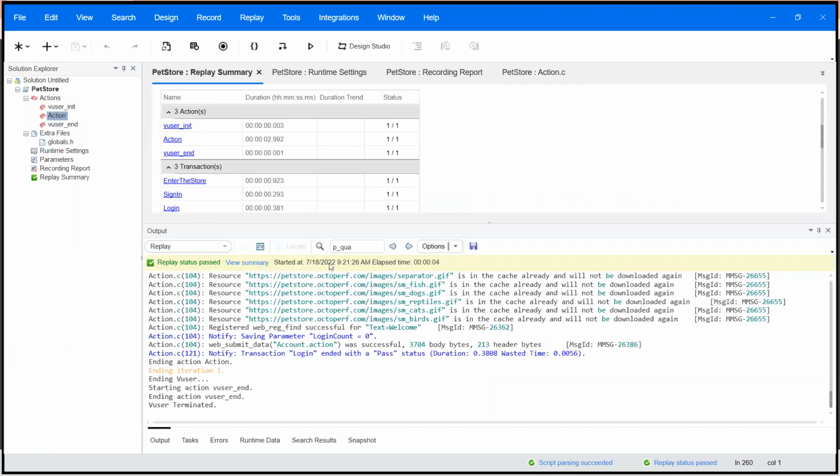So what is the login count here? 0, sir. If the login count is 0, what should happen? The script should fail. Here, this is the transaction summary, and this should be failed, right? But out of 1, it got passed once.